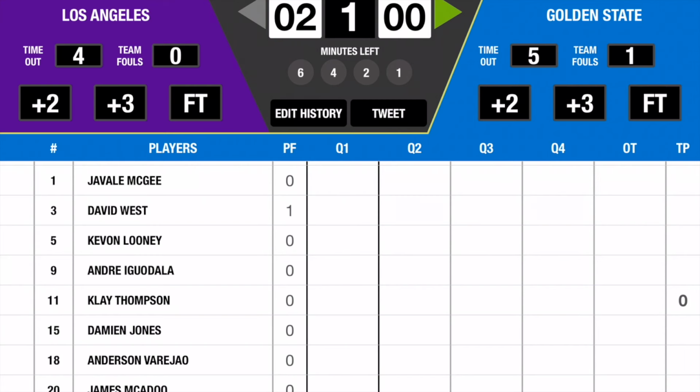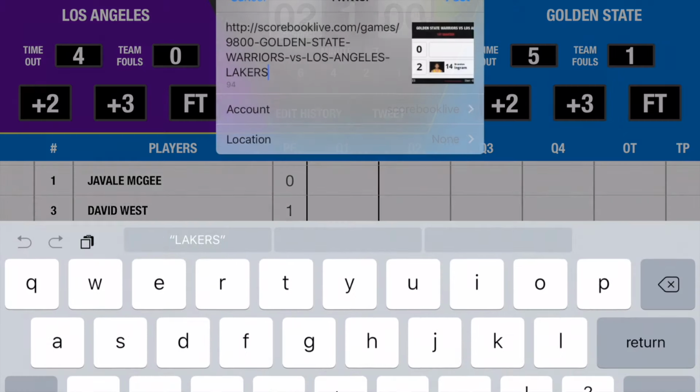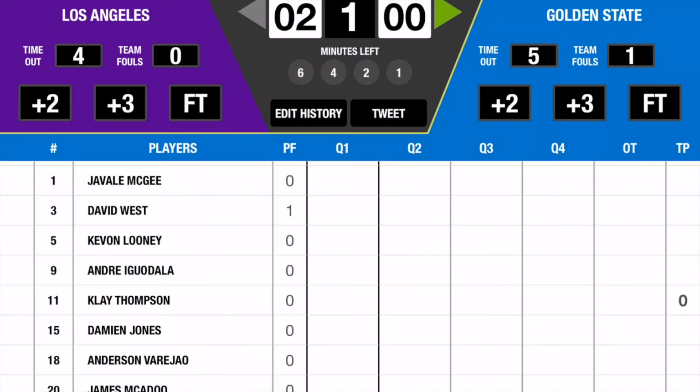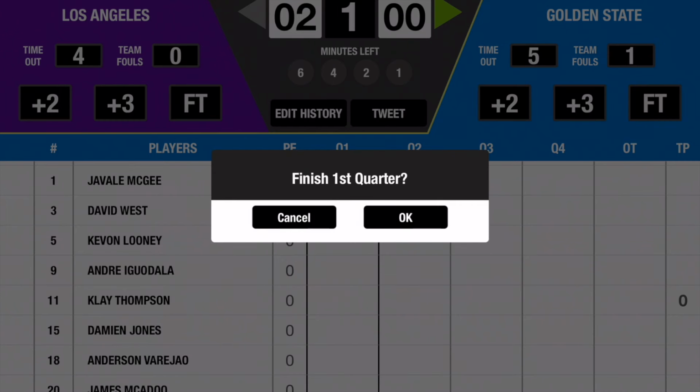You can also send out a tweet to your followers right from Scorebook Live. Just tap the Tweet button, and Scorebook Live will automatically generate an awesome graphic for you to share with your fans. You can enter your own text or leave the default. Press Tweet, and it's posted. To change the quarter or half, simply press the period button in the middle of the screen.